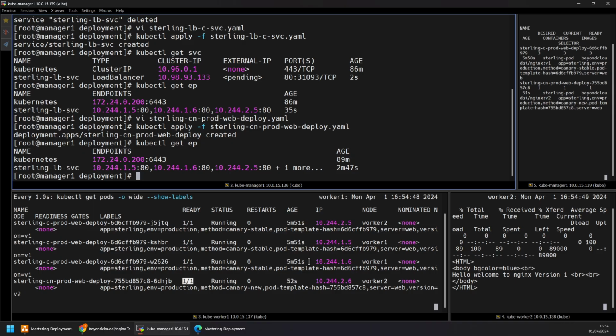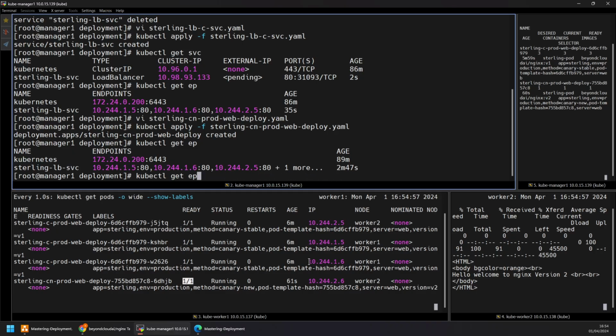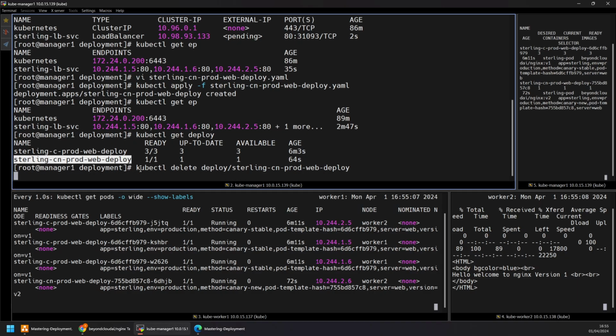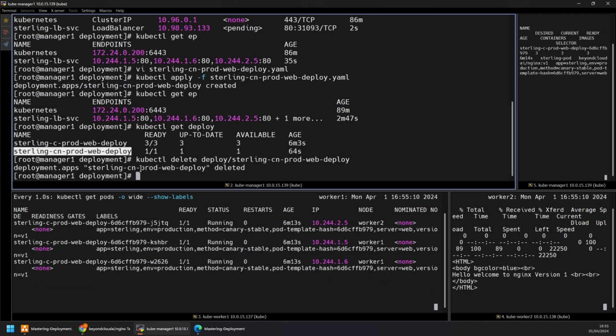So all you have to do to go back to version 1, if you are planning to go back to version 1, is delete the deployment. So you just get deploy and you can see the deployment. All you have to do is delete deploy, the deployment name, and the deletion of the deployment will remove the deployment as well as the replica set as well as the pod, and you will not see version 2 anymore. You will only see version 1 of your application.